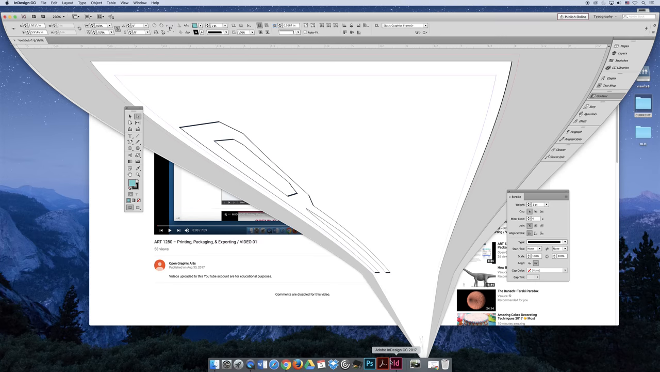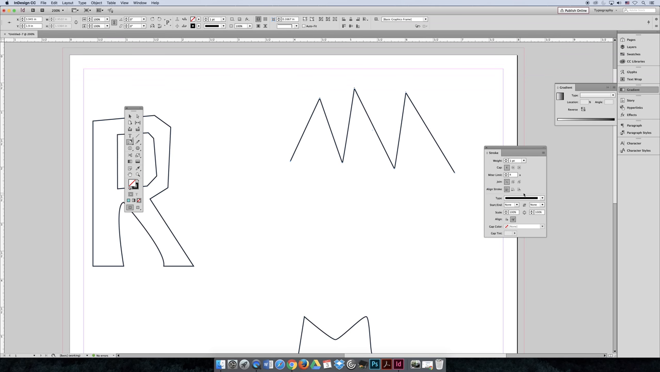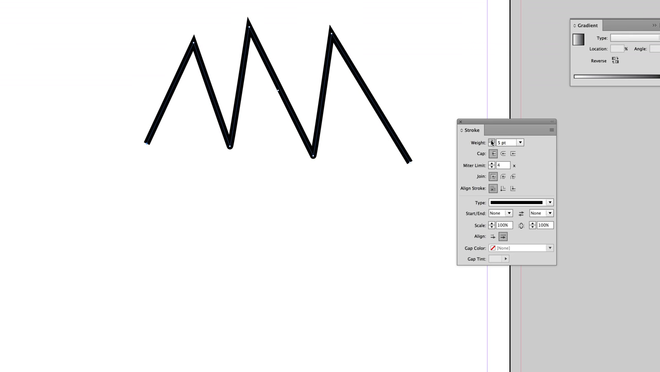So let's go to InDesign here. And I'm going to recreate the example that is in the slideshow. It's mountains, and I created the mountains backwards for some reason. And I decided that I wanted to make the stroke really fat, like in the example. So on the Strokes panel, I increased the weight.